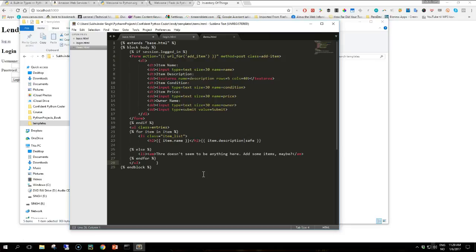So here we are passing a form, action, and method. If we are logged in, we're setting up the form to take the new item and create a post method that will then be passed to the add item URL, which is a mapping to the add item function in the lendy.py file.